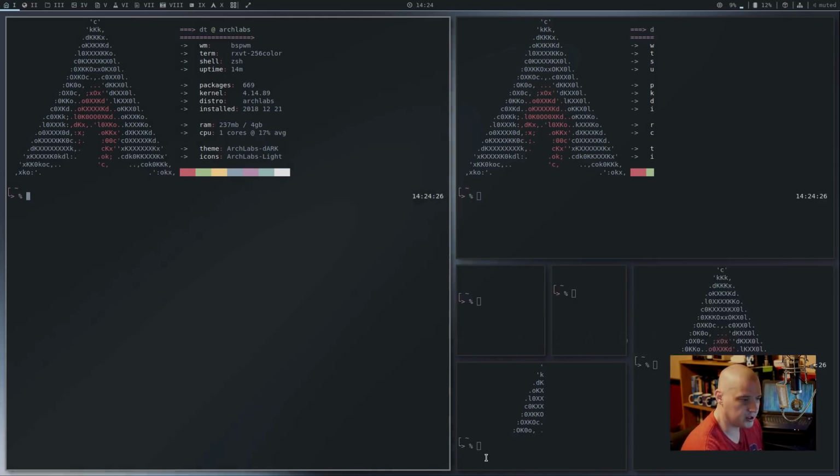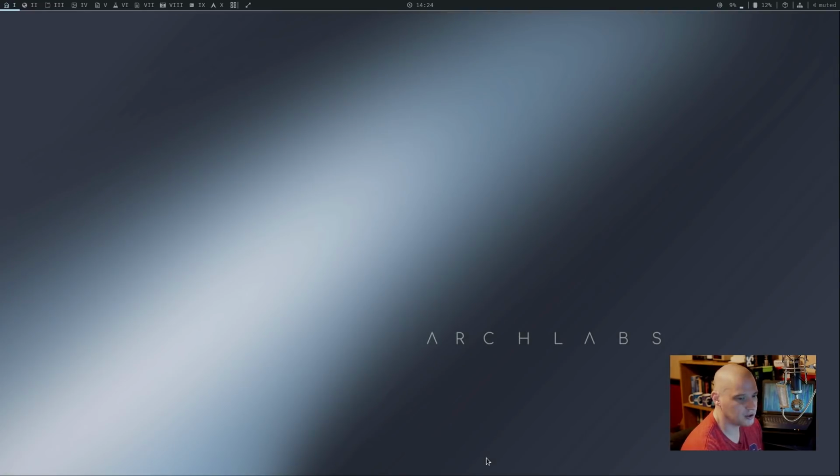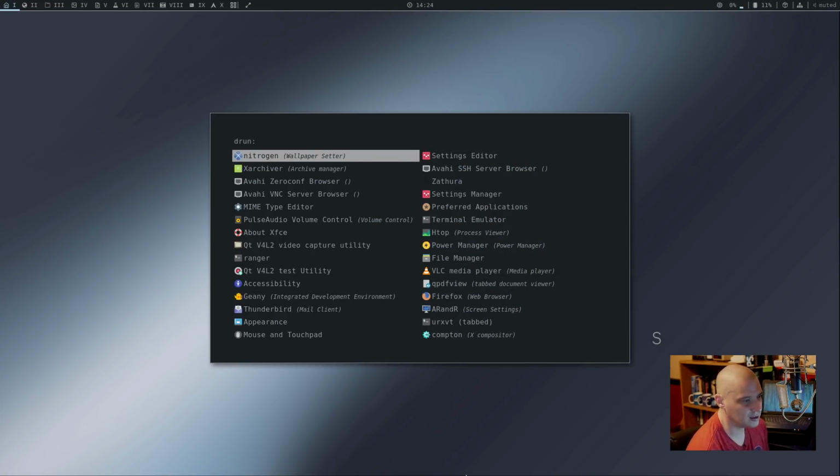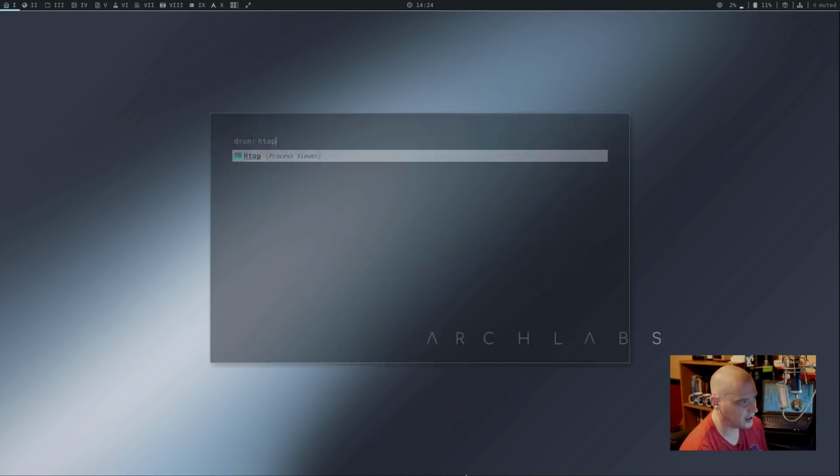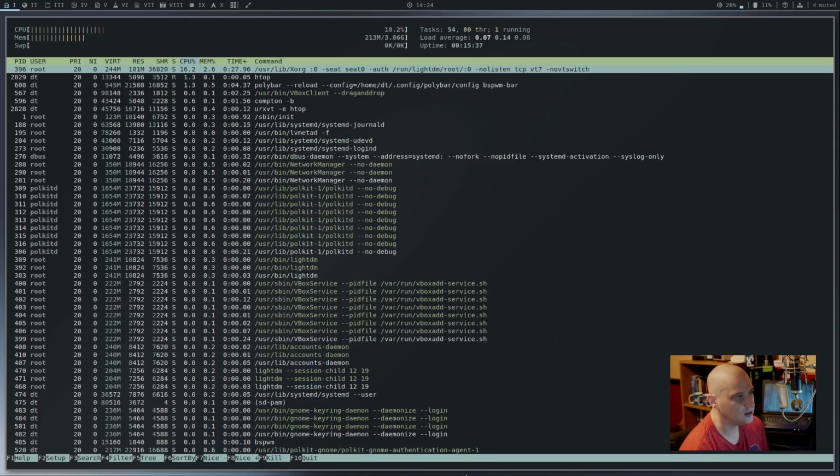Super shift Q to quit a million times. Kill all those terminals. If I just tap super to get Rofi, the Rofi launcher, to come back up. Let's see, what do we have? We have htop. Let's check out htop. Let's see what kind of RAM usage we're using.